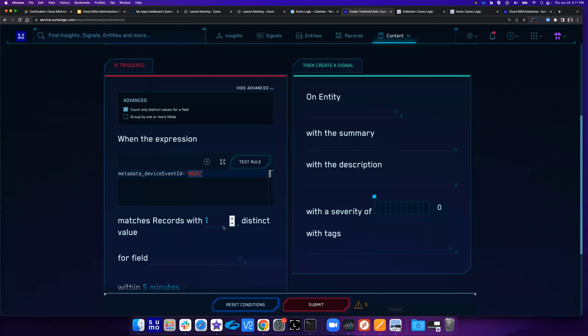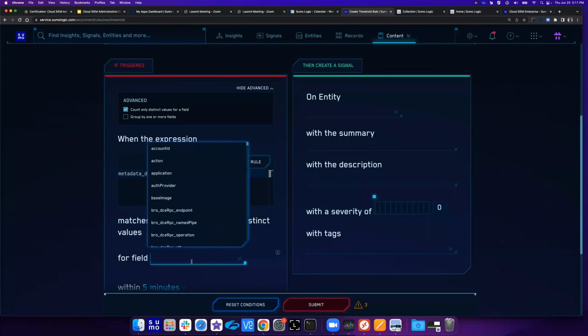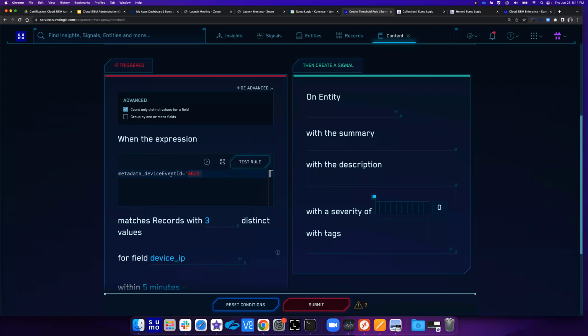Now, how many failed logins do we want to look for? Do we want to look for 1? No, we wanted to look for 3 within an hour. So we want to match not 1, not 2, but 3. The field we want to match is device IP. So we want to look at that device IP to see those IPs that have failed to log in.